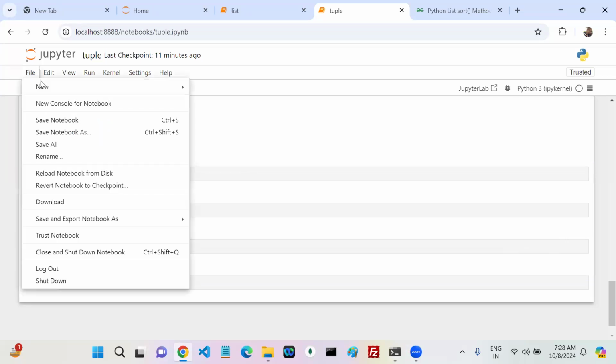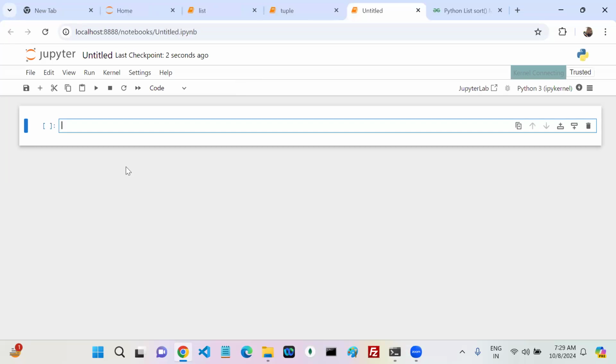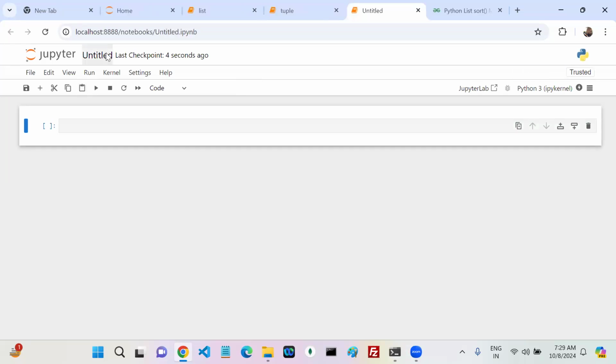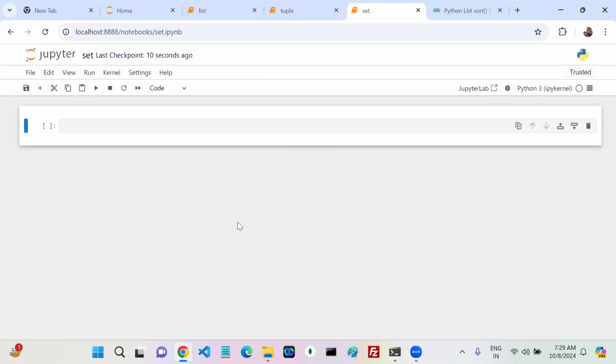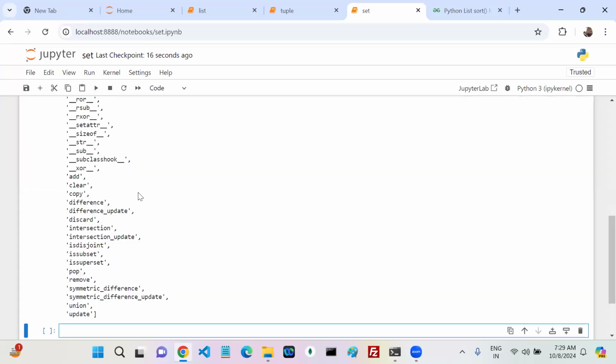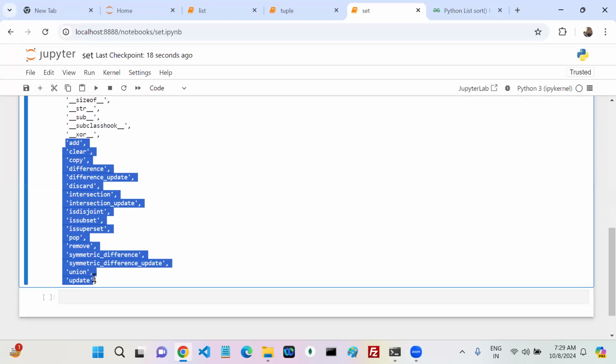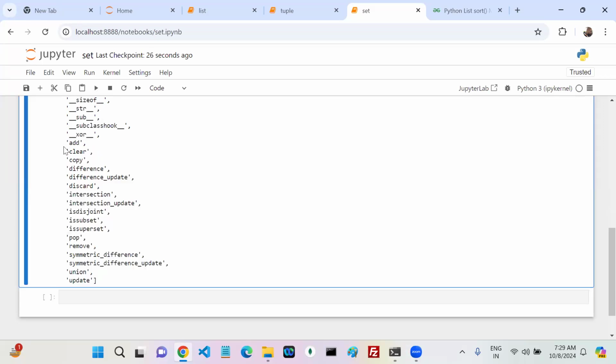What is the next one? The next data structure is what? Can I go with the set? In the set, how many members are there? In the set, these many members are there. Each and every member we can see.